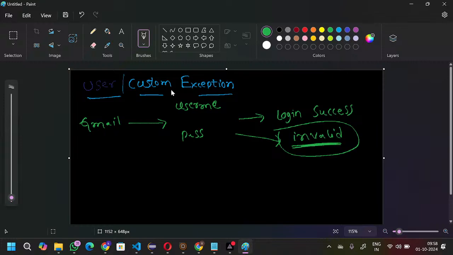Okay, one more example I will tell you. For example, if you go to the ATM, and in your account you have only 2000 rupees. But you are trying to withdraw 5000 rupees. So in that case what will happen? Generally, the ATM will display the message insufficient balance, right? That kind of message you should display by using the user defined exception.